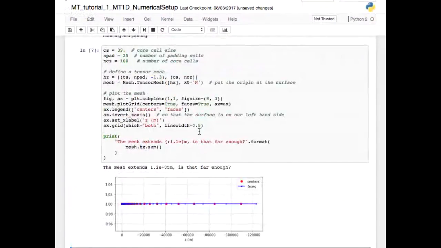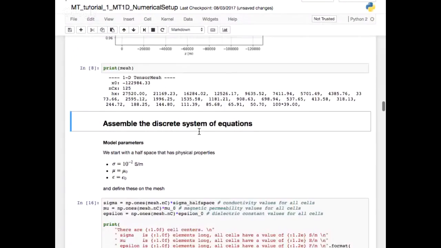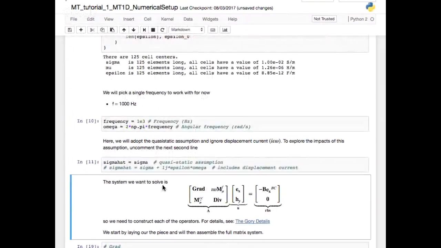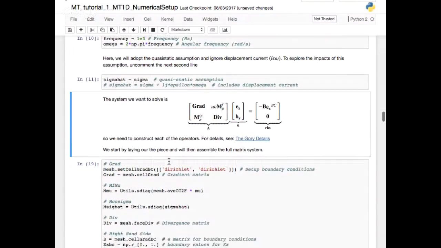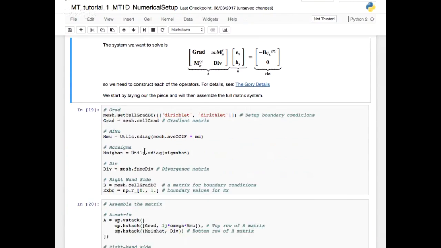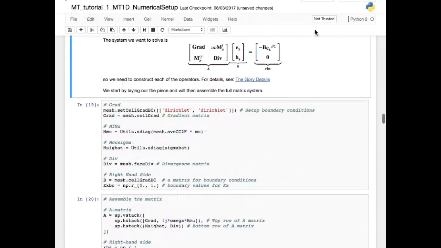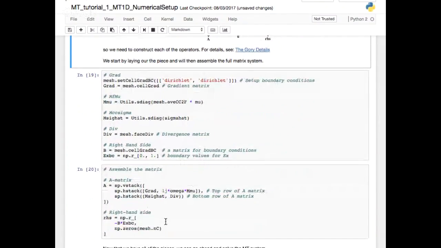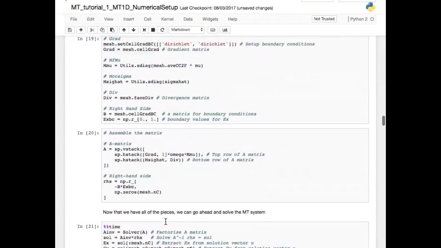in SimPeg. So we design a mesh, get our operators, and then we're going to go ahead and build up that system. So here we're just defining a bunch of parameters. I'll skip through that. But then this is the system that we want to solve. So we then go ahead and show, okay, these are all the operators that we need to build up. So we need our gradient, we need our sigma hat matrix, our divergence, and then our boundary conditions to give us the right-hand side. So we build all of those, and then can just assemble the matrix, and then go ahead and solve.